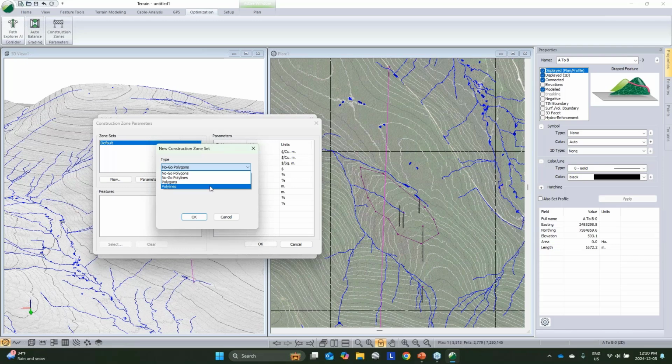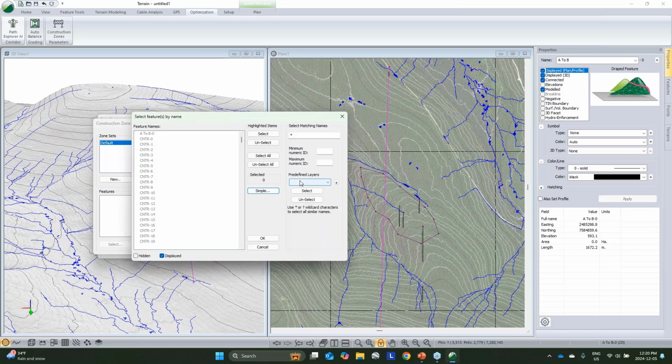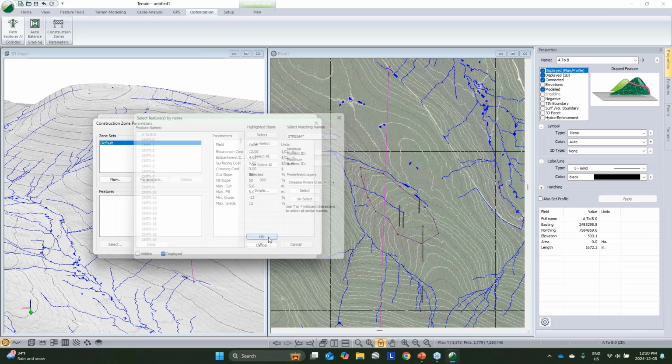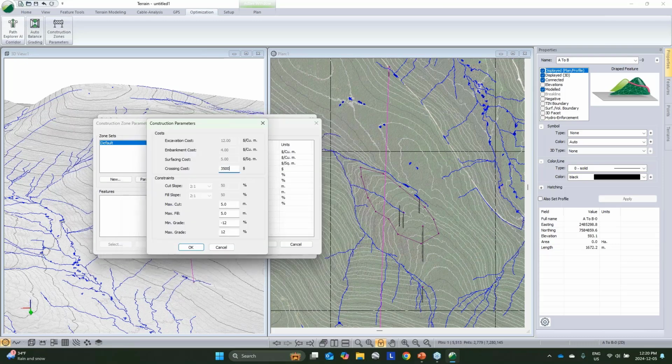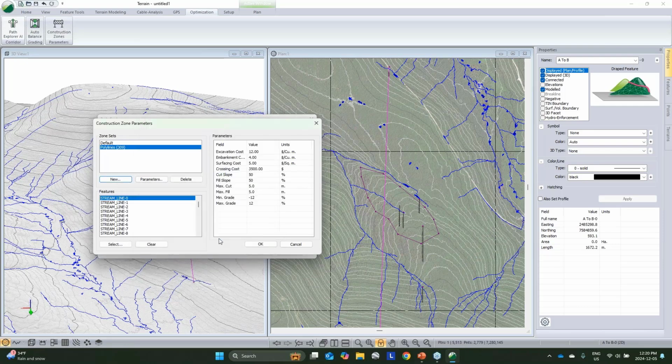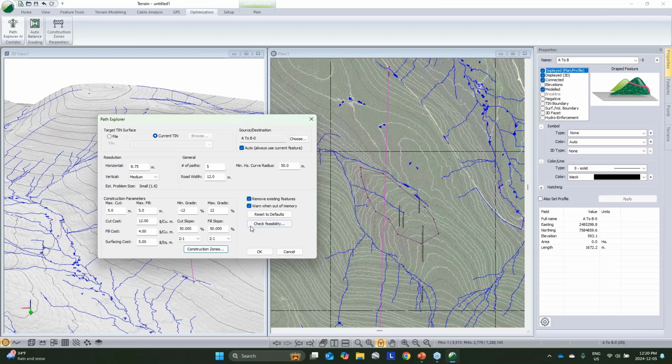So the dollars per cubic meter rate. But for streams, we're going to go polylines, and we're going to add a crossing cost for them. So we're going to select those layers here. We're going to say each one of those, and they're just minor crossings in this case. So I'm just going to go $3,500. We'll hit OK. We'll hit OK. And we are largely set up.